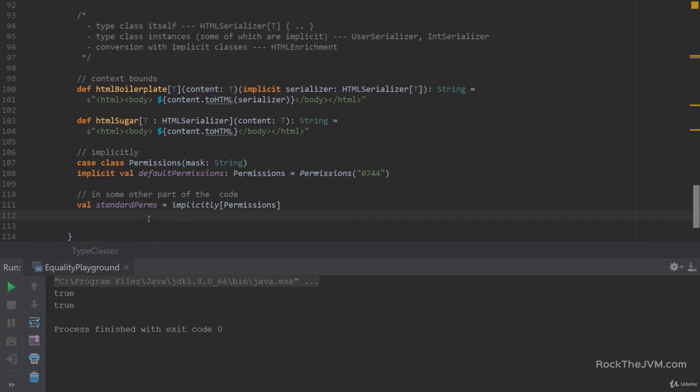Now, if you have a few seconds to spare, I would encourage you to sit and think for a couple of seconds of how you would super easily implement an implicitly method. If you're really curious, you can command-click here or control-click and see how the implicitly method is implemented. You would be surprised of how simple this is.